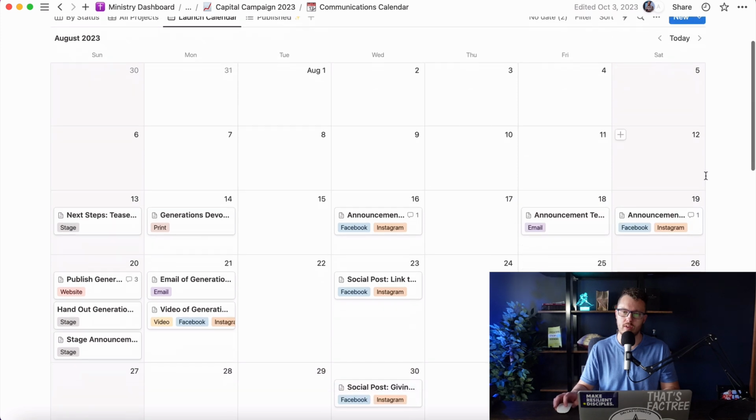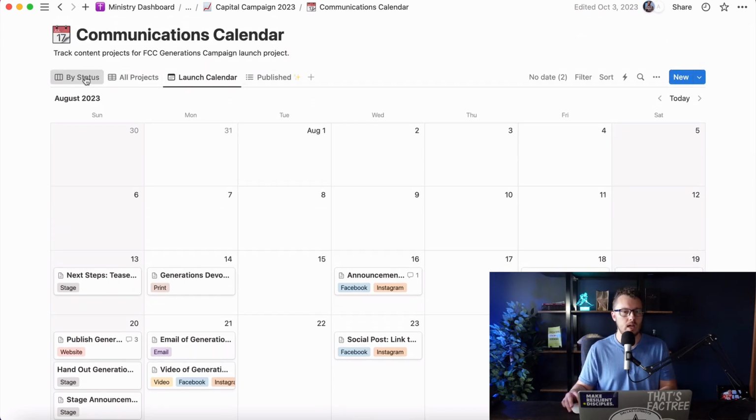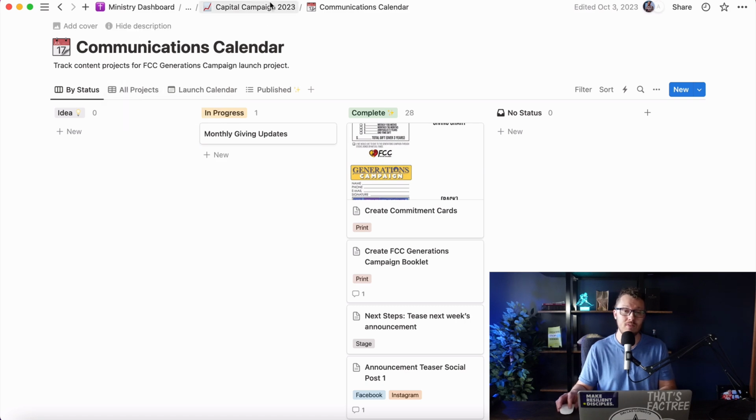And there's a lot of things within the communication of a capital campaign that happen all together. And I just love the flexibility of Notion. And so if you are wanting to get better at project management within your ministry, then project management within Notion is so flexible and so powerful. Once you get a handle on it, it can be so beneficial to you and your church, making sure that you move forward in your ministry.